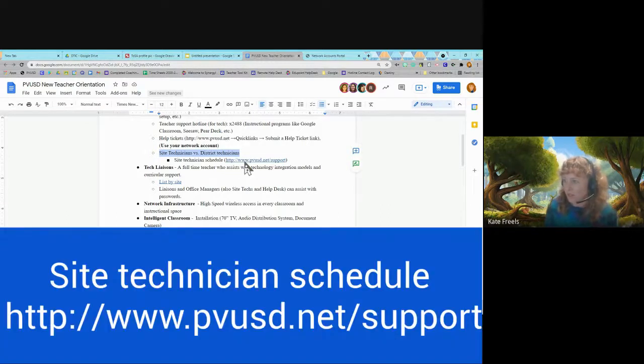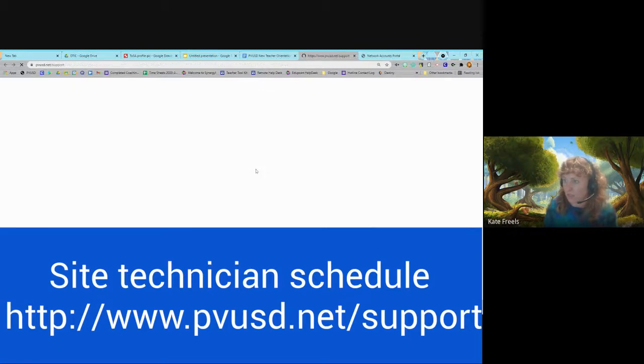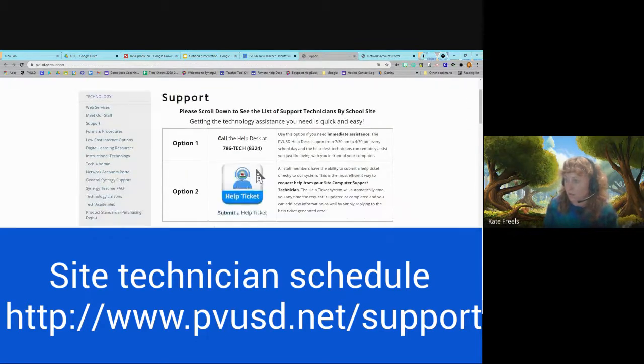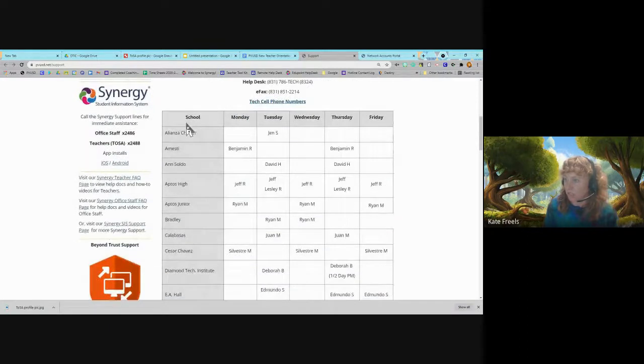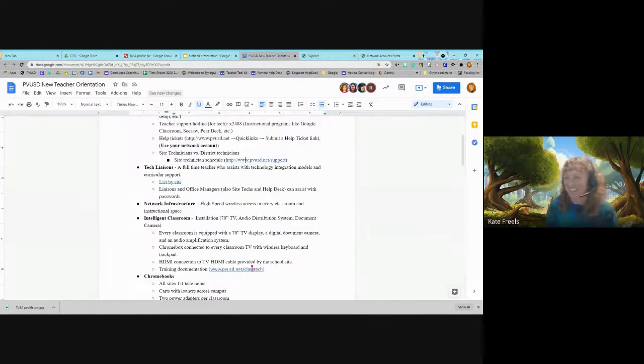And so we've got their schedule linked here from our support page. And if you scroll down on this page, it shows each school, so you can find your school. If you teach at Ansoldo, you know that David H. is your site technician, and he's there on Tuesdays and Thursdays. And then our district technicians also might respond to your help ticket. There are some repairs and support requests that would be handled by a district technician.